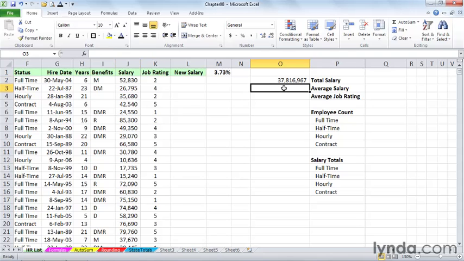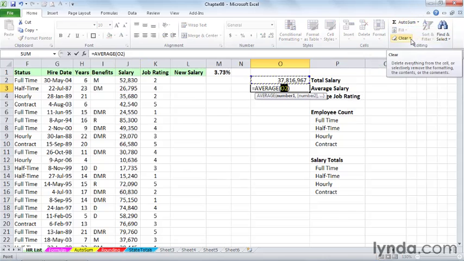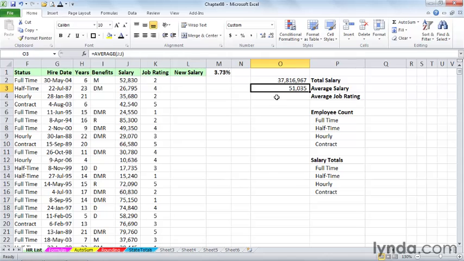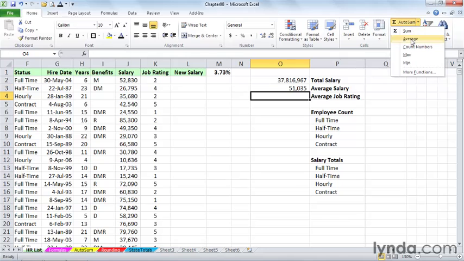And similarly with average salary, take advantage of the fact that AutoSum has a drop arrow to the right of it. Let's choose average. Same idea here. It makes a bad guess. We'll click column J. We're all set. And one more here, average job rating. Go to the AutoSum button, click the drop arrow, choose average.